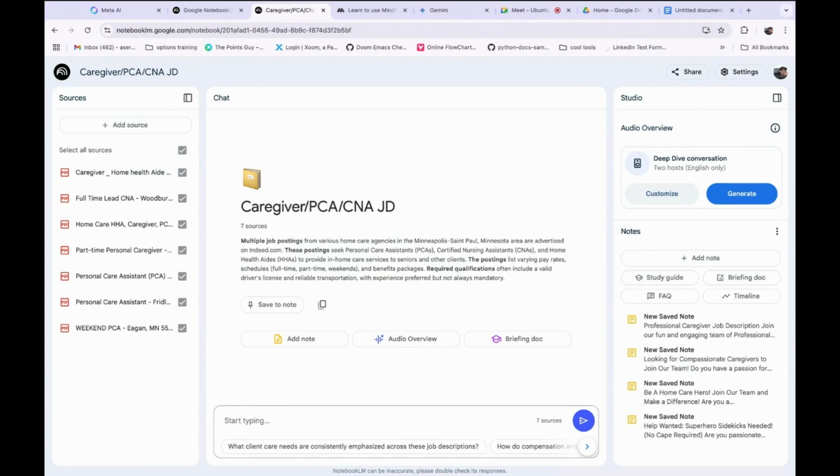So, I've seen people use it for studying. Obviously, it works as a study guide. So I think that's the new feature that I wanted to share with you, because I've talked about NotebookLM a few times already.